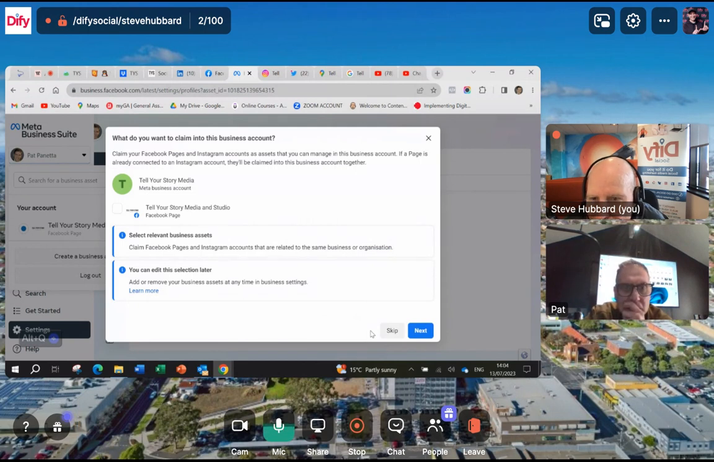And then click on underneath your green T. It's got you want to associate this business, so click on the little box underneath the green T, and then you go next. Select relevant, done. Next.